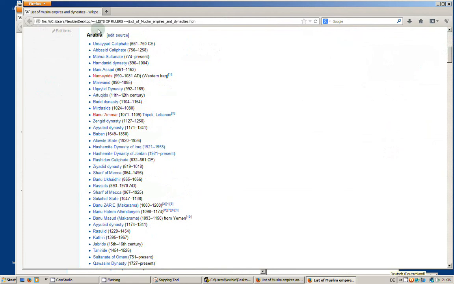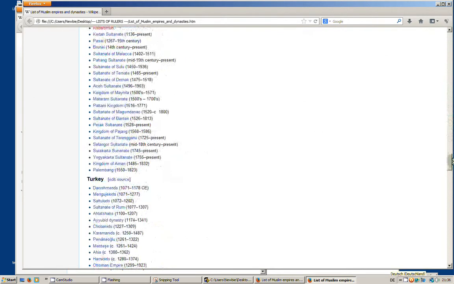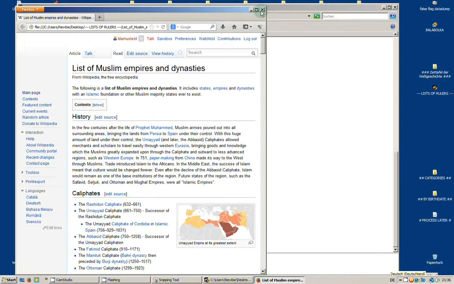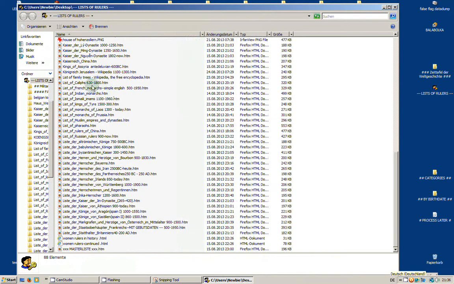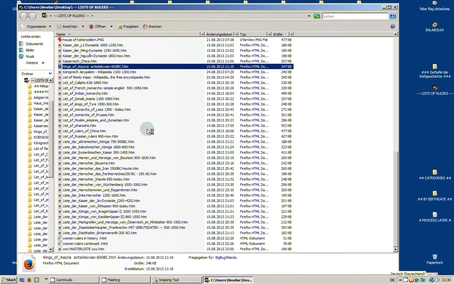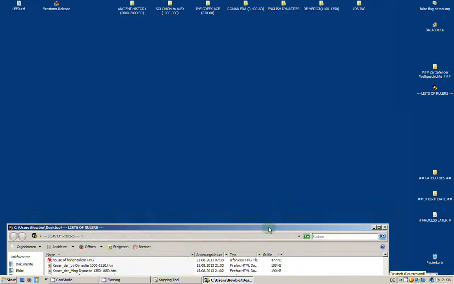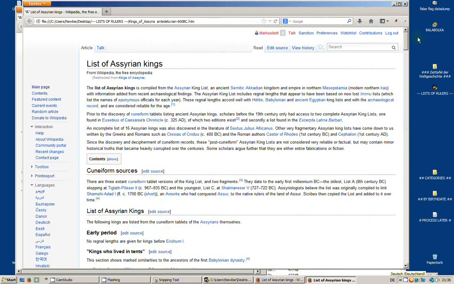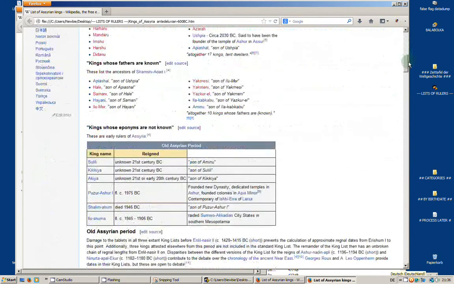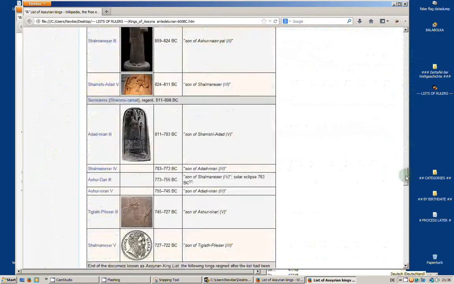So that would be one example. That was not a very good website to show what I was doing. Let's see what else we have here. Like all the kings of Assyria on one web page. It will take a couple seconds to load. But that's another great source. I'm using different languages here, because sometimes the German edition is better, sometimes the English edition is better. You have to see what it's like.